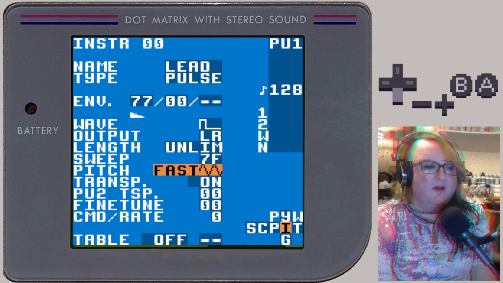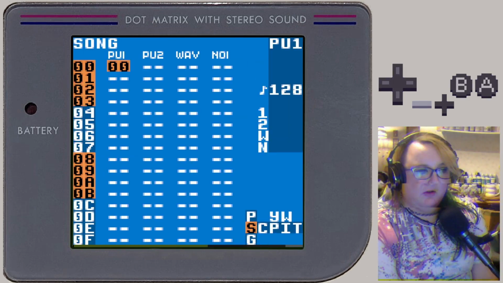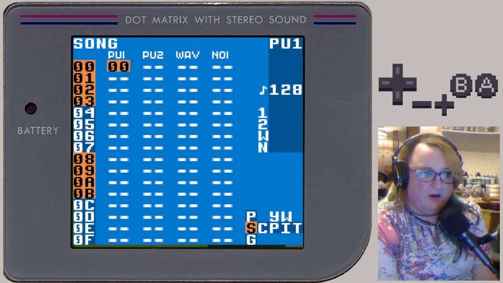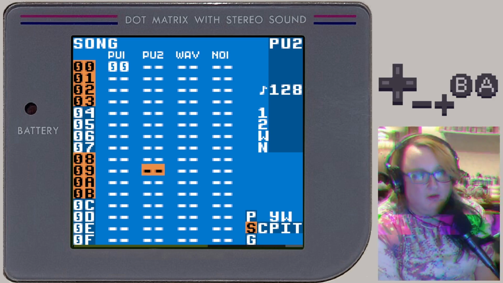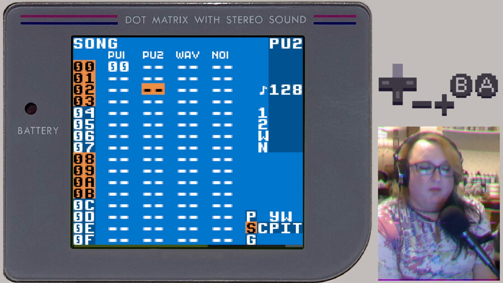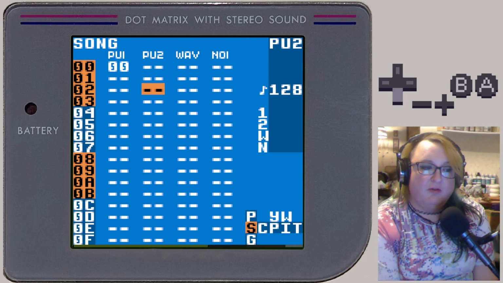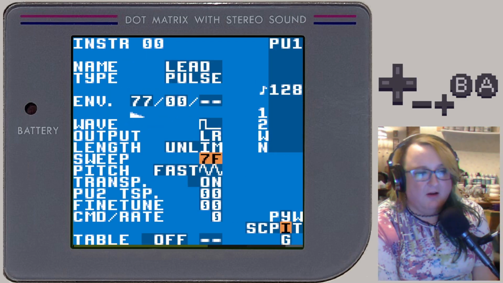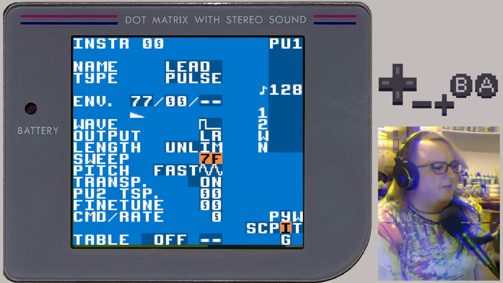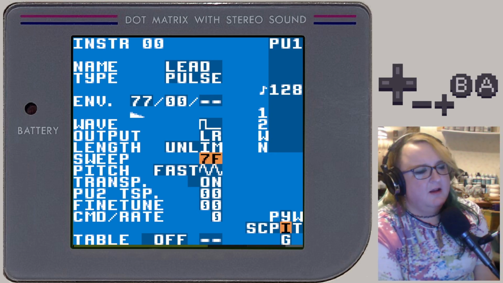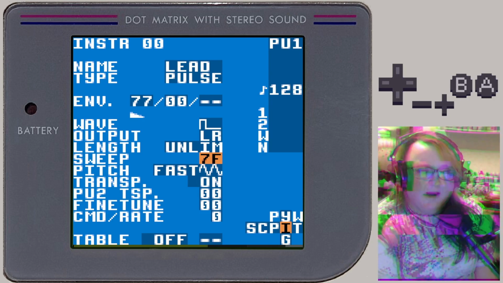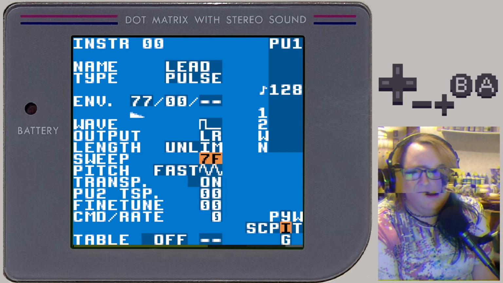Sweep is again a property that's unique to instruments being played in the first pulse channel. If you have an instrument that uses that sweep command parameter and you play that instrument in this channel, it's not going to do that. It's just going to ignore that altogether. The best way to figure out how it works is just to hear it.